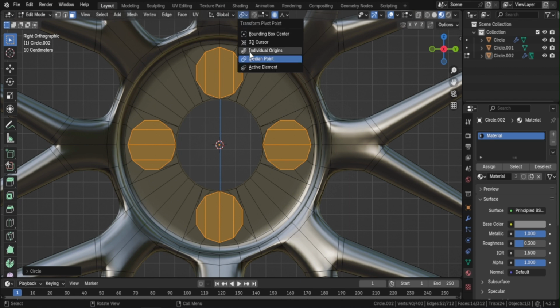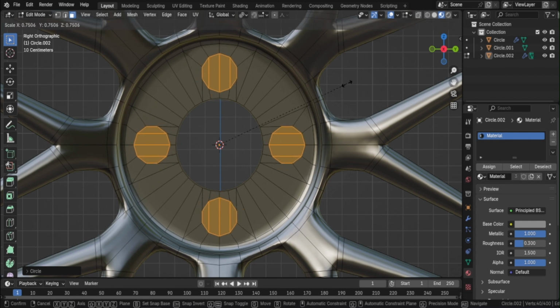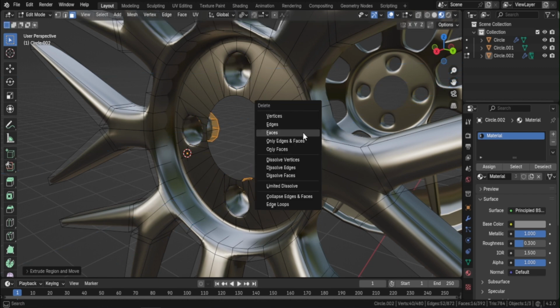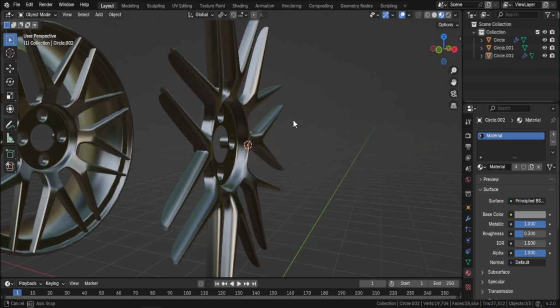Then, set the transform pivot point to individual origins to adjust the shape of all of them at once and scale the size accordingly. Extrude a bit, then extrude again to push it back as far as you want. After that, delete the faces.